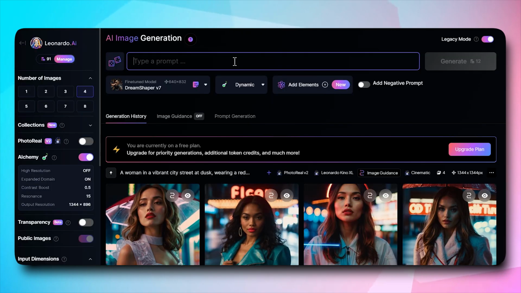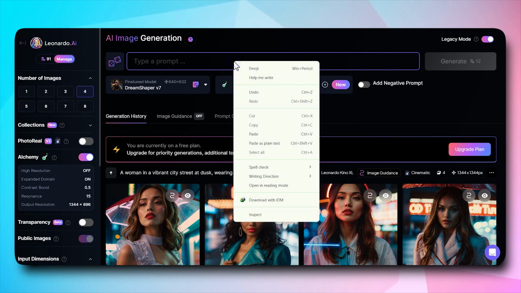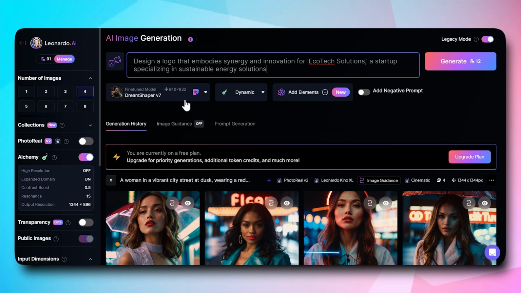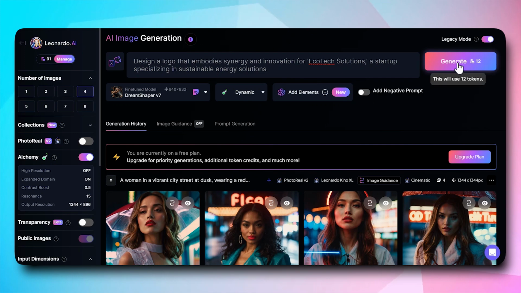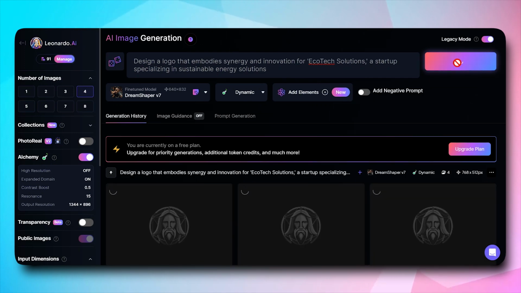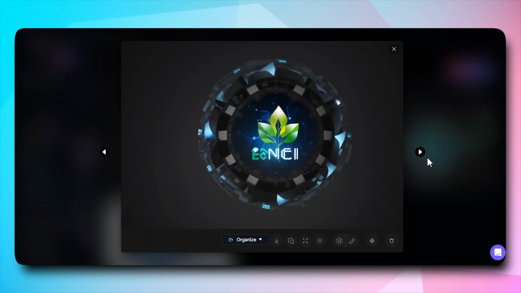Can Leonardo AI assist us with logo design? The answer is yes. Let's explore a case. I'll paste the prompt related to logo design into the text box. The fine-tune model option is set to DreamShaper V7. Now I'll click the Generate button. The images are generated, and we have some great logo design ideas here.